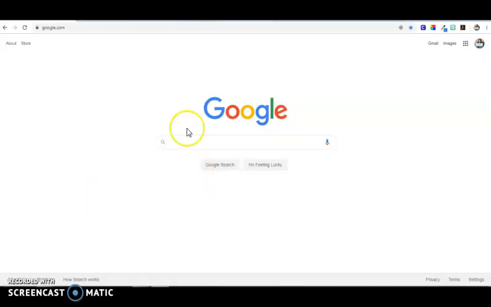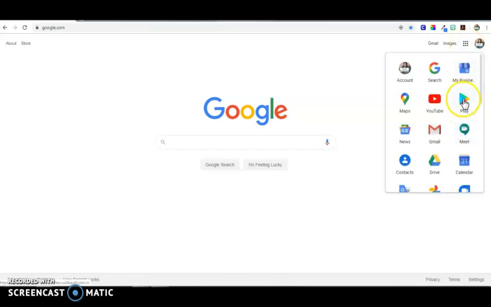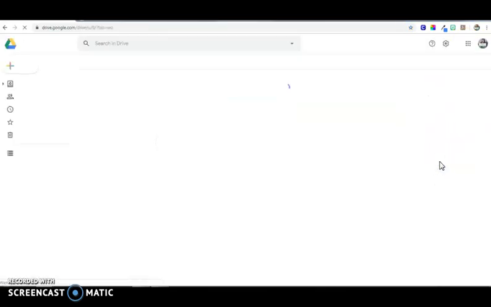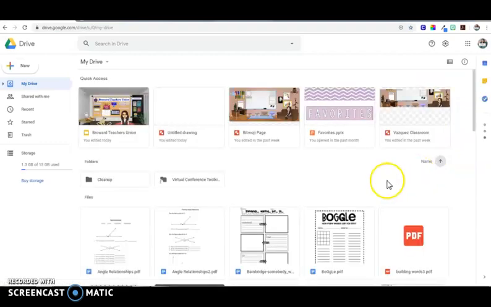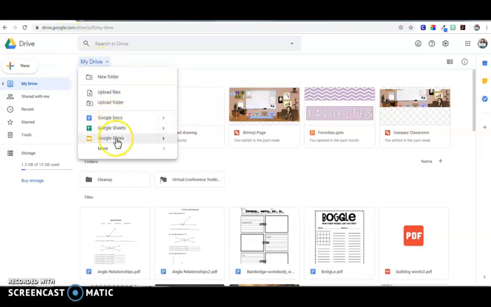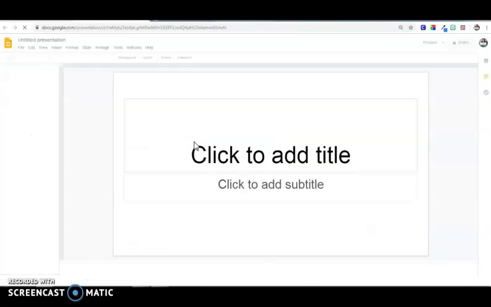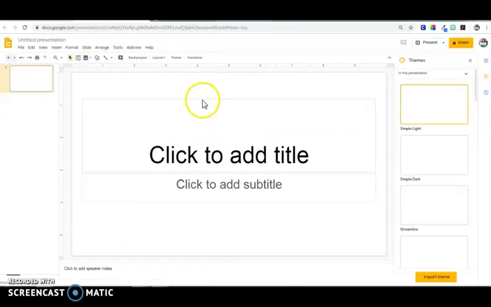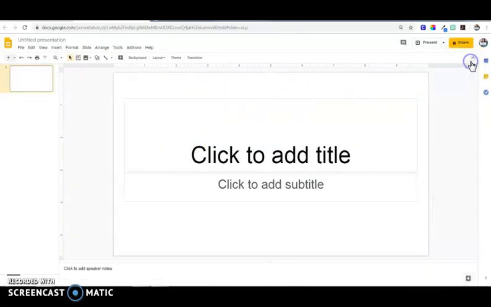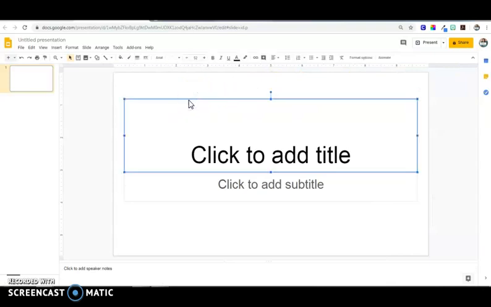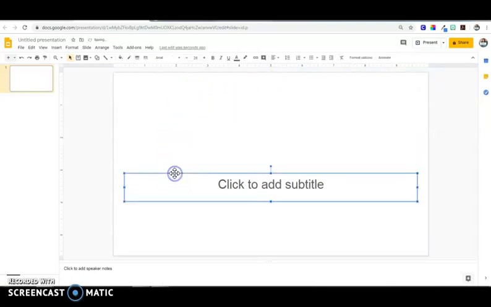The first thing you're going to want to do is go to Google and sign into your Google account. I want you to click on this waffle and go to your Drive. In Drive, you're going to create a new Google slide, blank presentation. It's going to give you options. We just want a blank page.